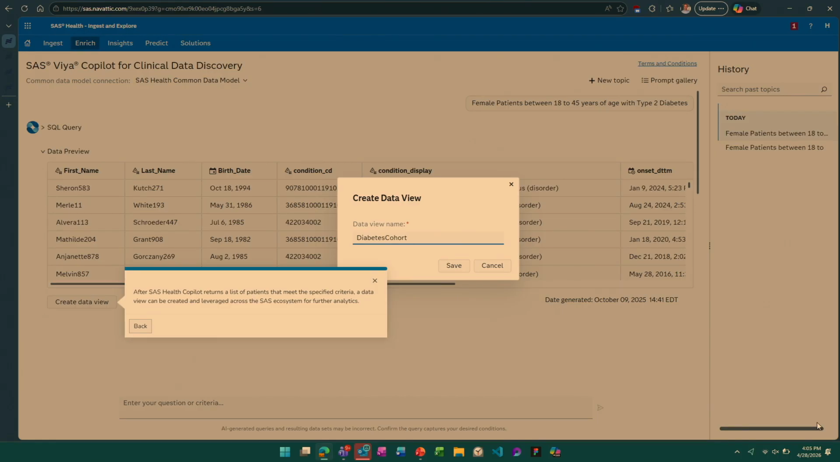You can build a model based off of it in Model Studio. You can write code inside of SAS Studio to execute against that data view. Pretty much whatever you want to do with that data inside of the ecosystem, it's available.